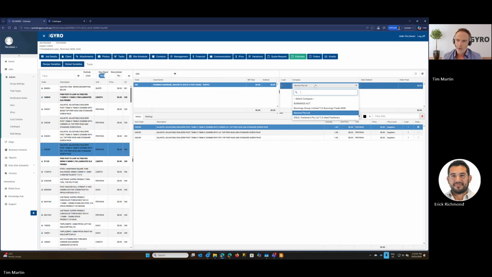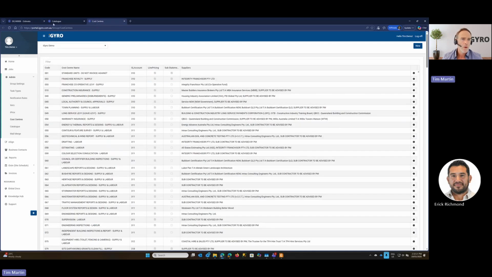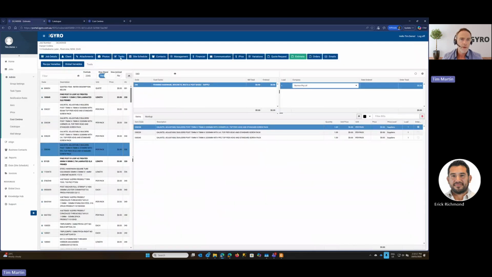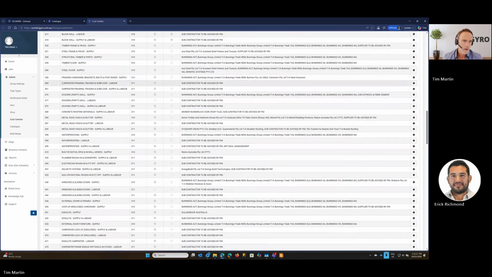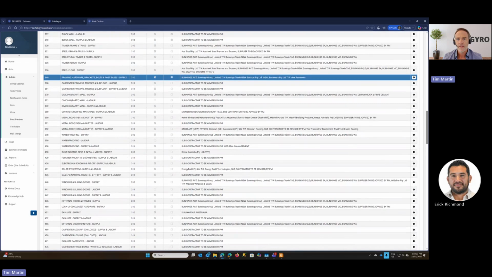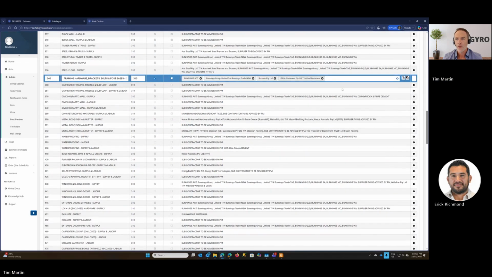Now, this is a short list which is set up from your admin. So I'll quickly show you that back in your cost centers. We have covered this previously. So the cost center we're working on was 340. So we'll find that one. And you'll see here, here's the list of suppliers that are showing up in that default list.